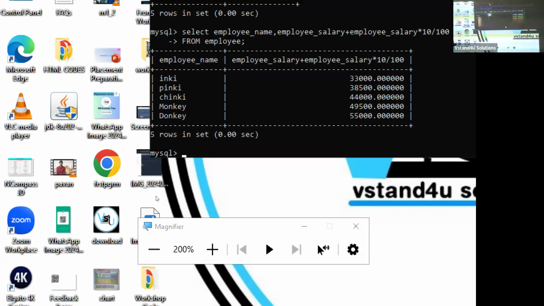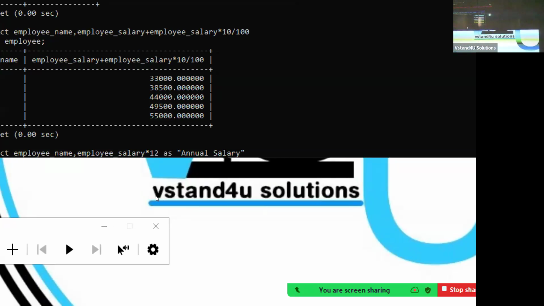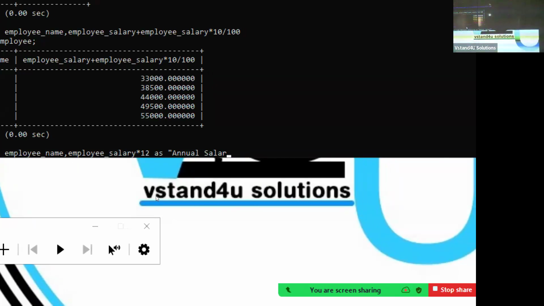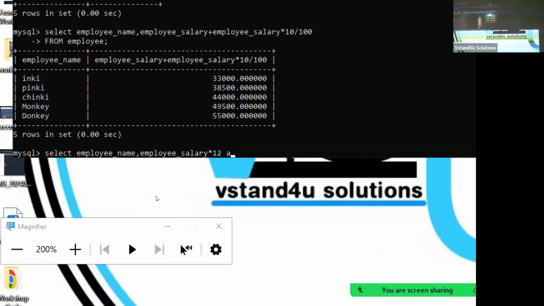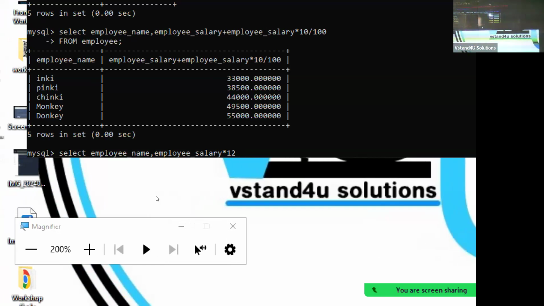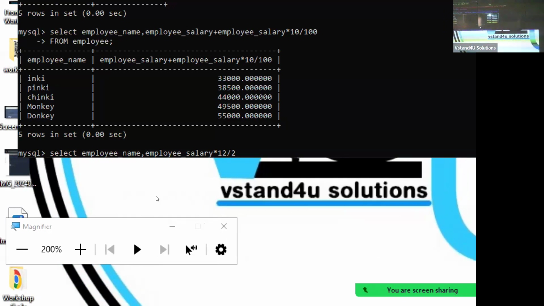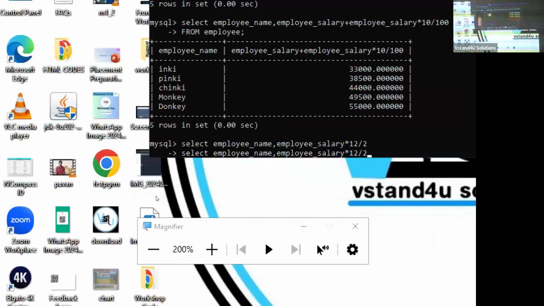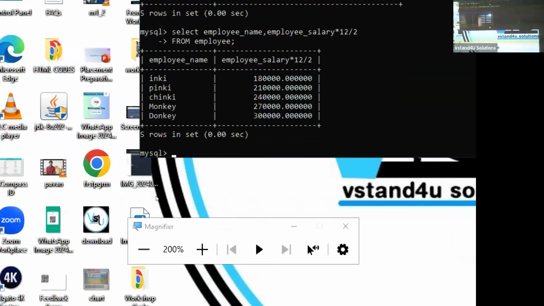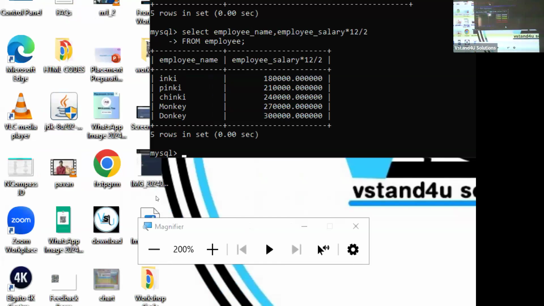Okay, what's the next one? Half year salary. So how should I write it? Select employee name, employee salary. Can I directly write it as 12 by 2? Yes or no? From which table? From employee. Am I getting it? What is the next query?